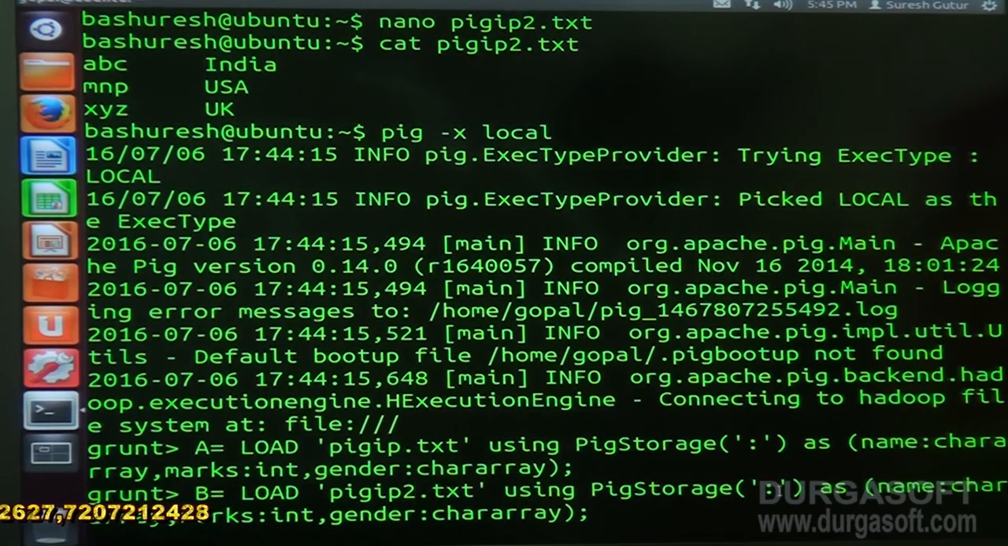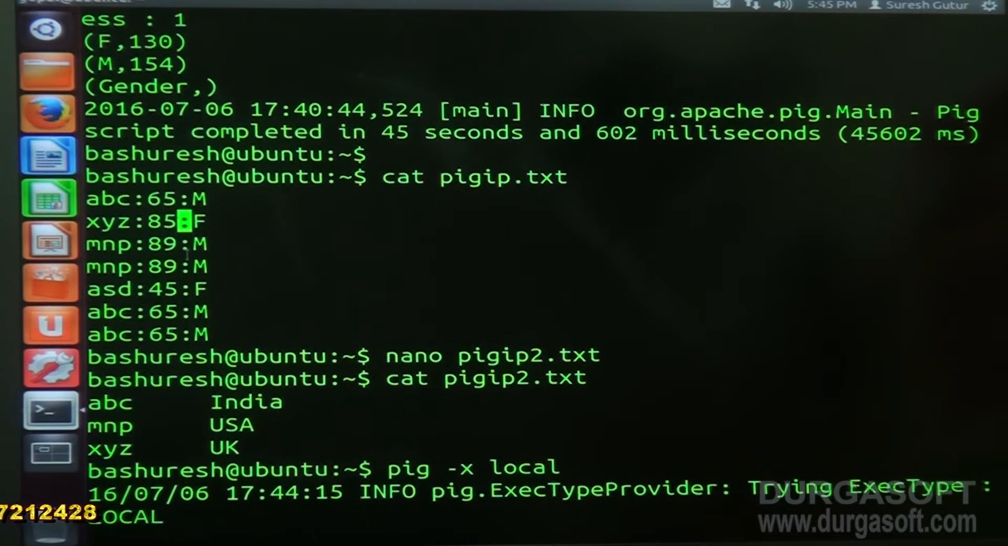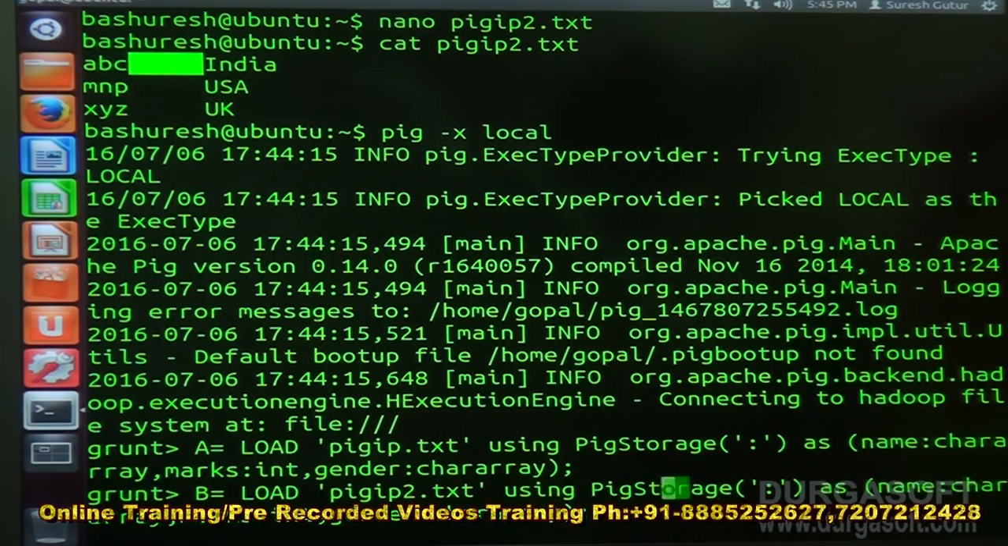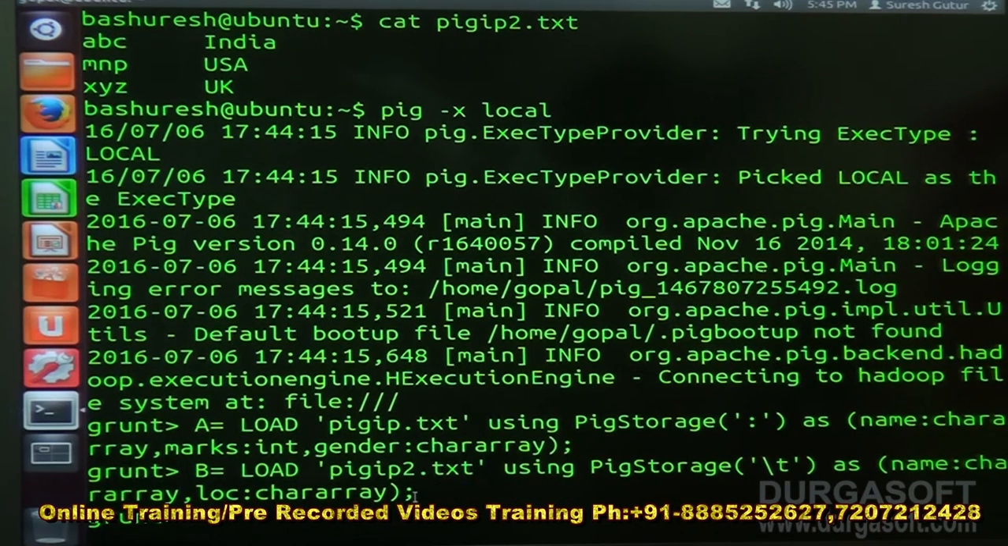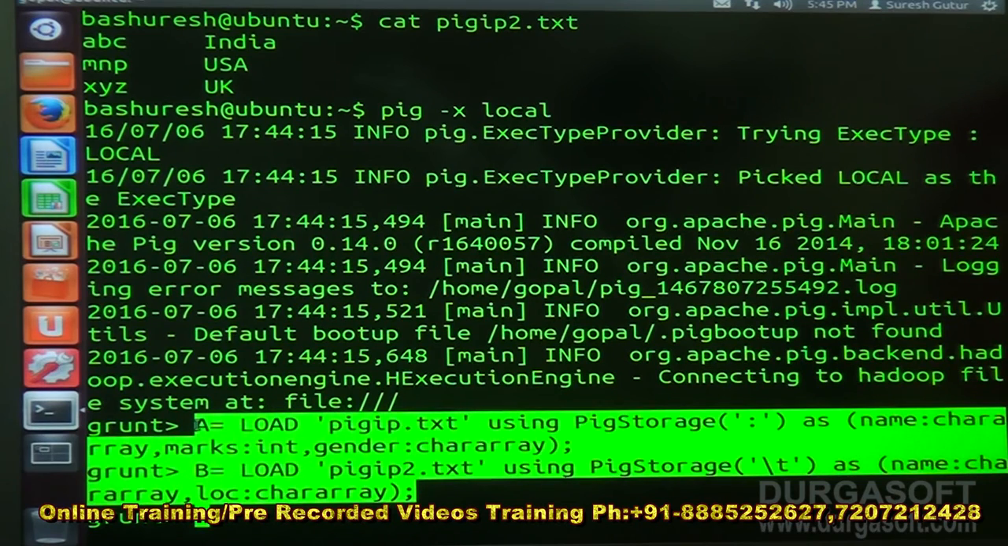In the previous case the delimiter is colon. For that purpose I am using PigStorage colon, but now the delimiter is tab space. We have to use the same thing. The delimiter which we have to mention in PigStorage is slash t, and here we have name and location. We have location instead of marks and all. Location is also normally a character array. Remember guys, this is how you can load the variables into the Pig environment.